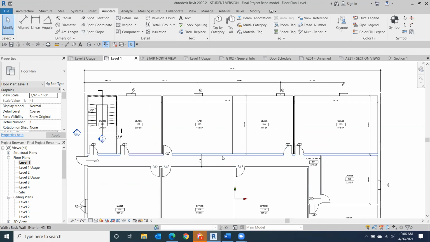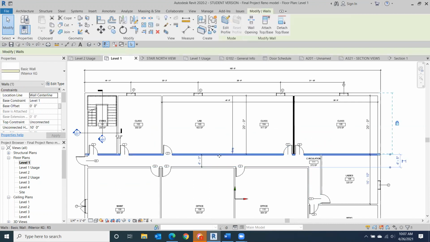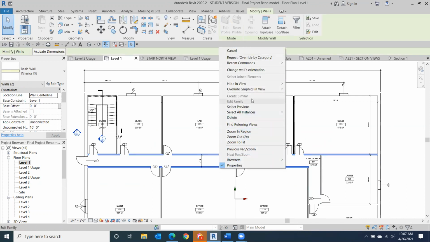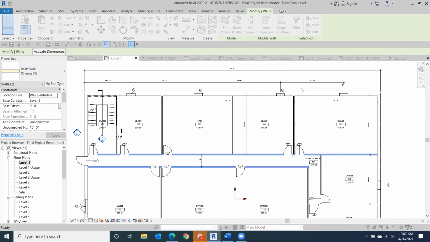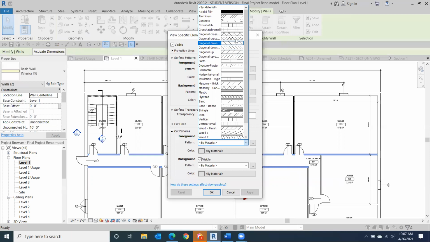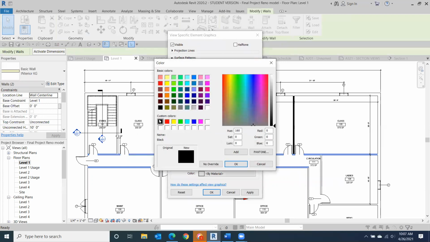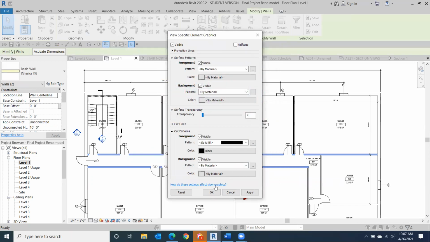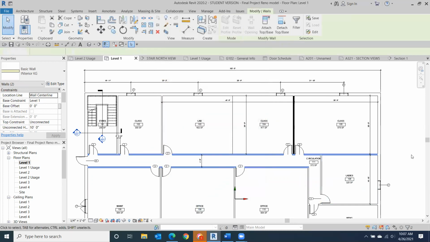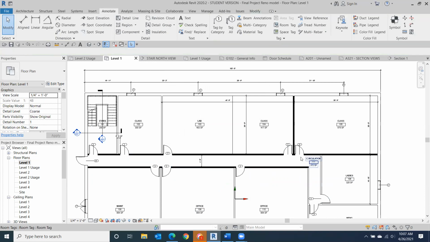So we'll undo that. And we'll click on this one, and you can use your control key and click on that one, and you can do them all like that if you just select those. Now we'll do override graphics in view by element, solid fill, black. And it did those 2. So that's the way you can do multiples at one time without having to include the exterior wall as well.